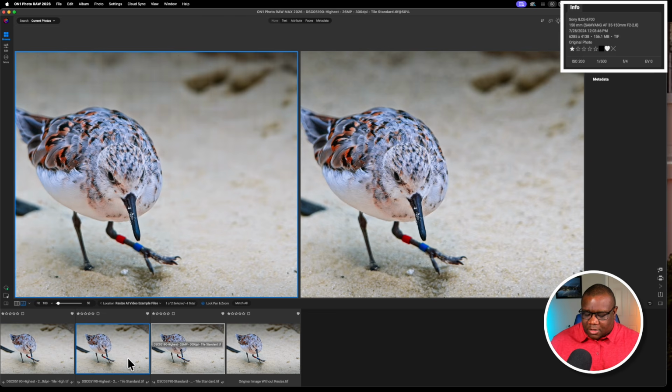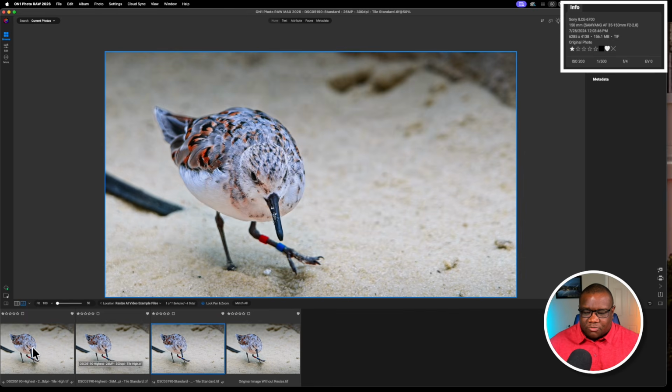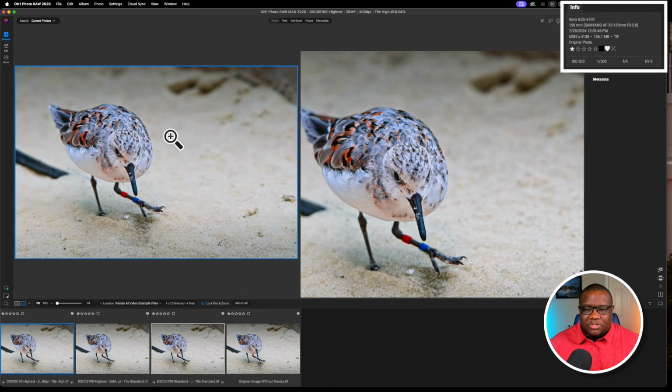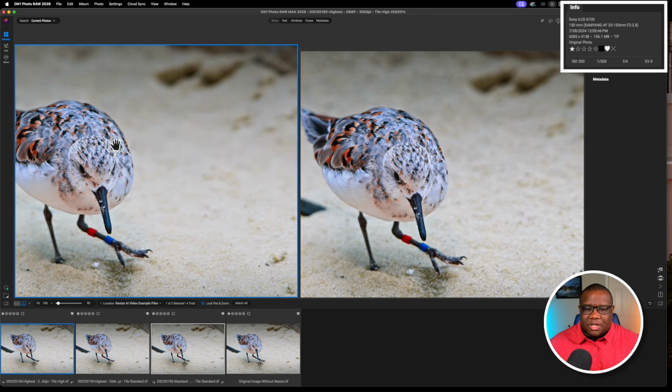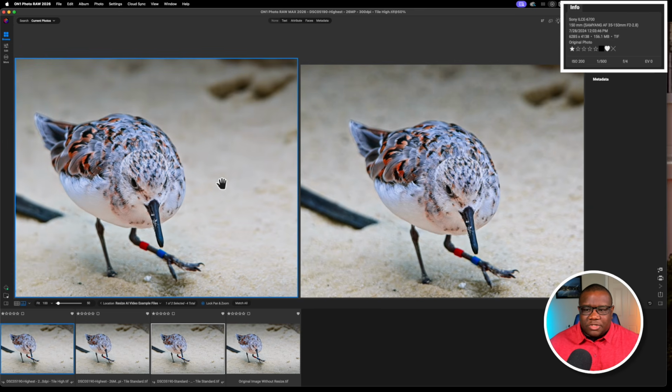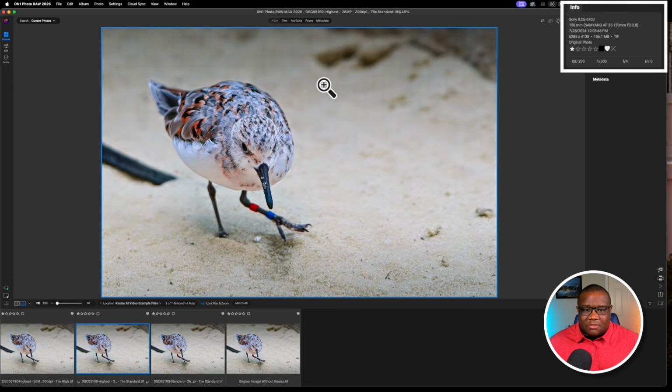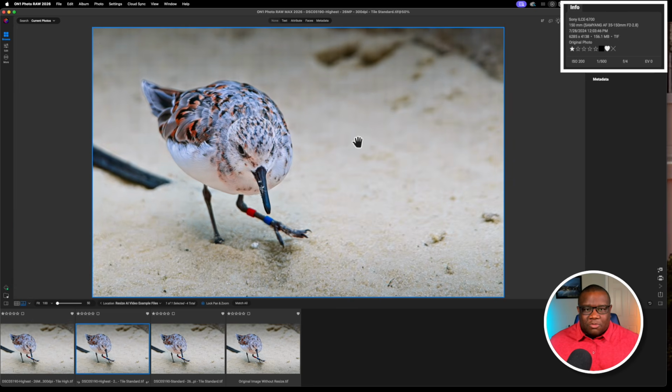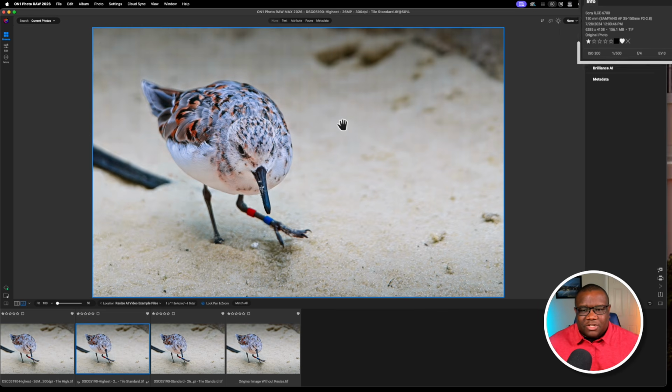Now, if I go ahead and deselect the highest version with the standard tile, and I click on the highest with the high version of the tiling, and then we zoom into the same area, you'll notice we no longer have that tiling issue. And that's the reason why I was showing you that if the tiling issue shows up on your image, don't worry. Just come back into ON1 and change it over to tile high, and it'll resolve that issue.